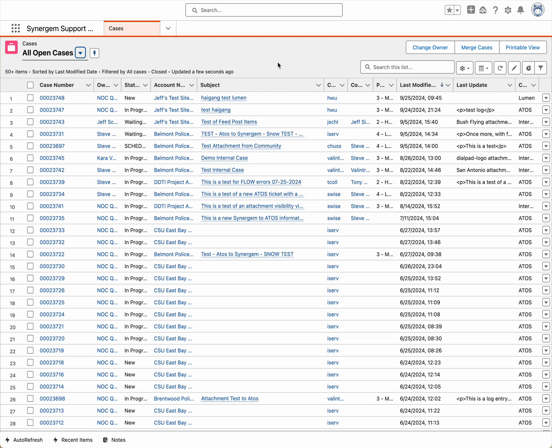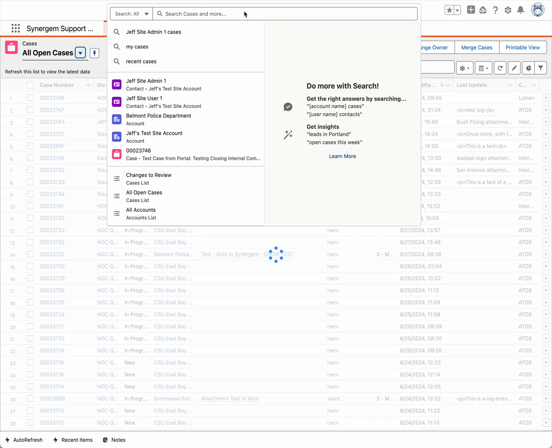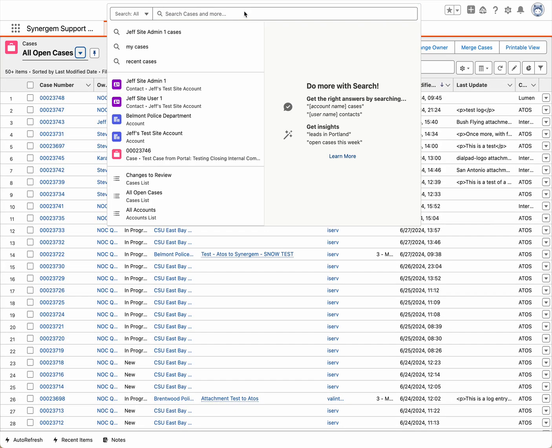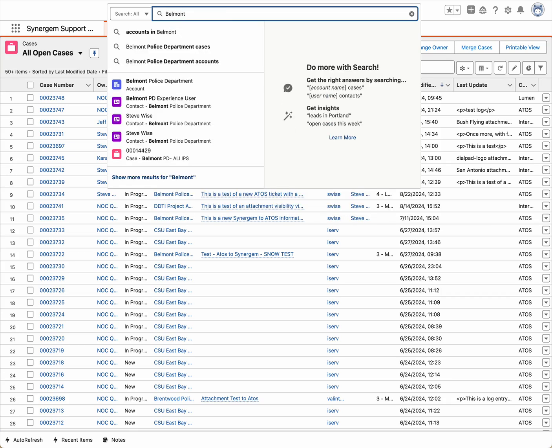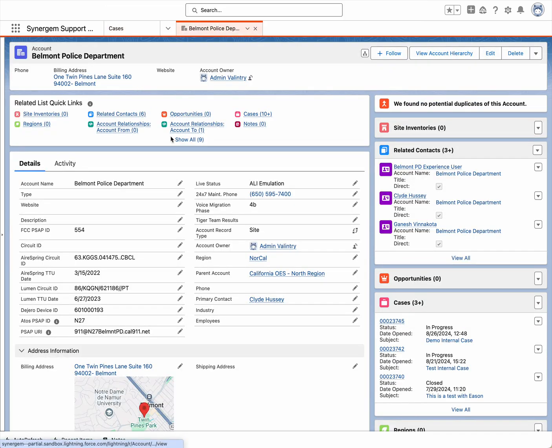So let's say someone's called in and they've announced themselves from Belmont Police. The easiest way to find this is just to go to the universal search box and start typing in Belmont and look for the answers that come up. In this case, it's Belmont Police Department, so we're going to click on that. This brings us to the Belmont Police Department record.